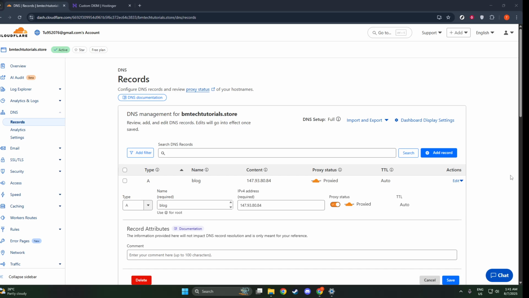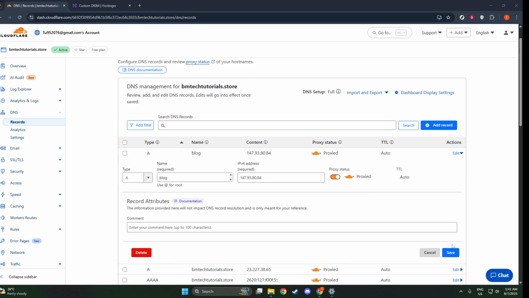Finally, once all the necessary adjustments have been made to the record, hit the Save button to apply your changes. Cloudflare processes these updates swiftly, but keep in mind that DNS propagation across the internet can take some time. Typically, it might take a few minutes to several hours before the changes become universally effective, depending on global TTL settings and caching nodes.